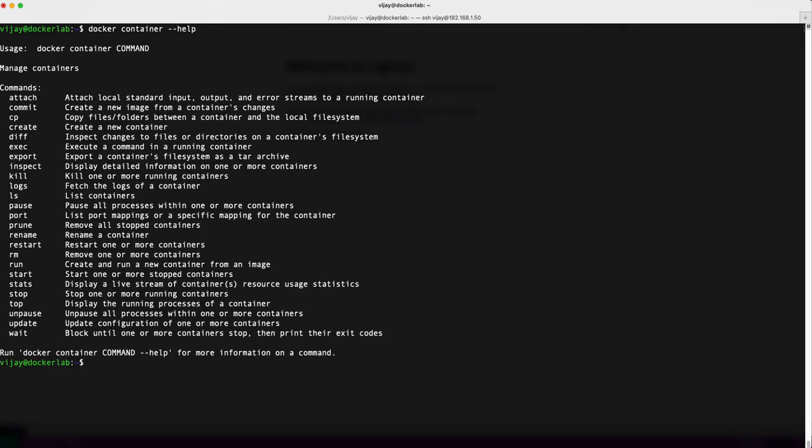I have no idea. So I'll try --help again. Then it says that these are the subcommands of docker container. It means that after docker container, I can give attach, to attach standard local input, output, or error streams to a running container. We'll talk about these commands also. Commit: we can create a new image from a container's changes. If we are running any container and we have performed any changes in it, then we can create an image out of that. Cp: we can copy items from and to the container. Diff: we can inspect the changes to the container's file system, etc.